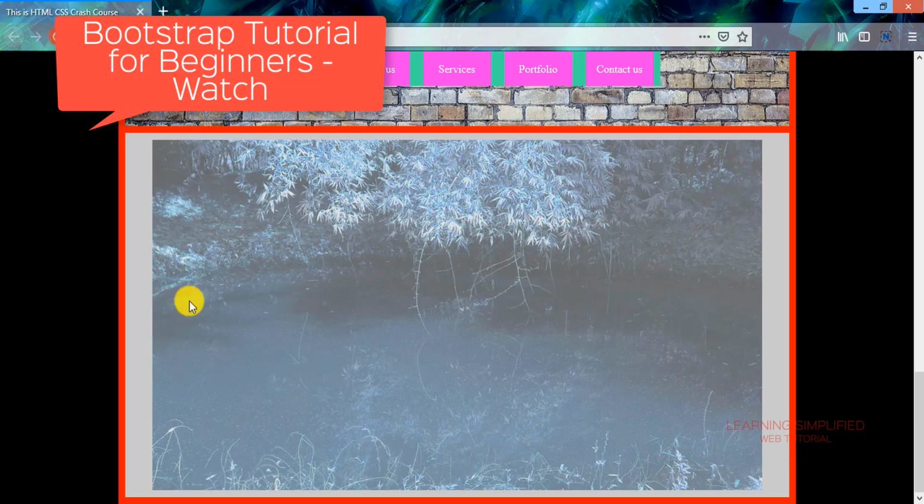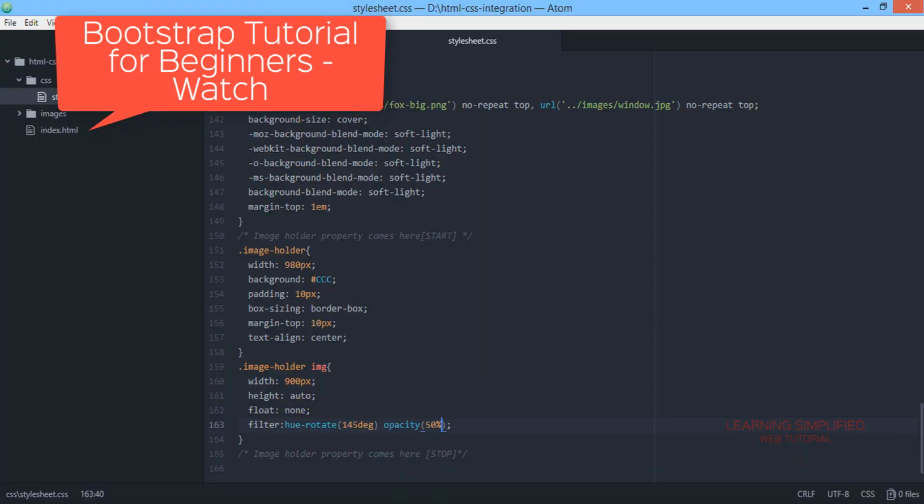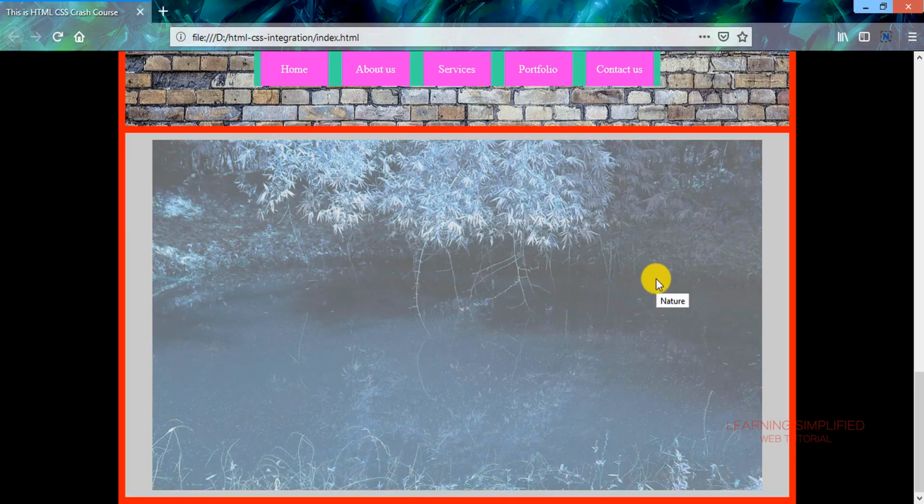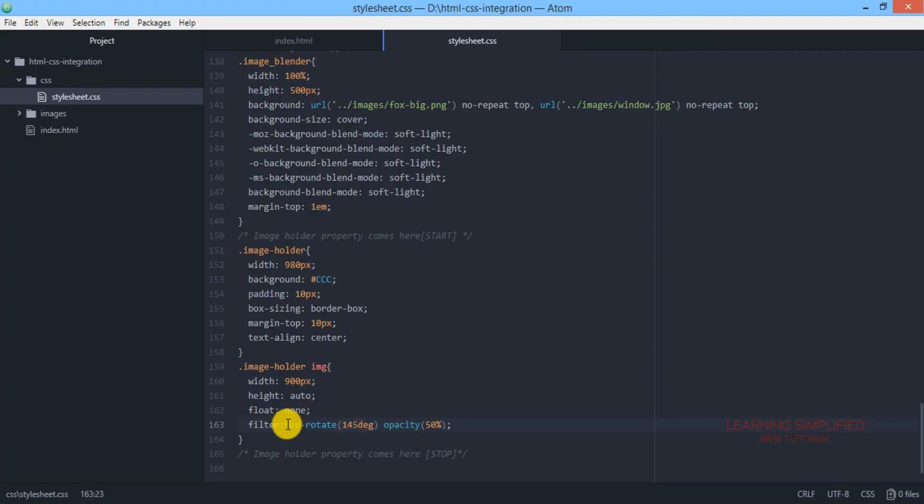So if we now reload, we can see that only 50% of this image is now getting visible, and on the other hand, it is being imposed with the property of hue rotate of 145 degrees. In this particular case, we can see that we can use both this hue rotate condition and this opacity condition.